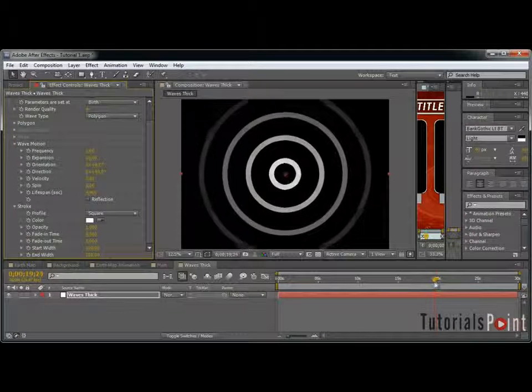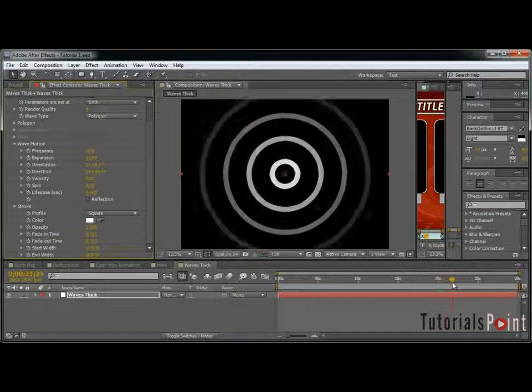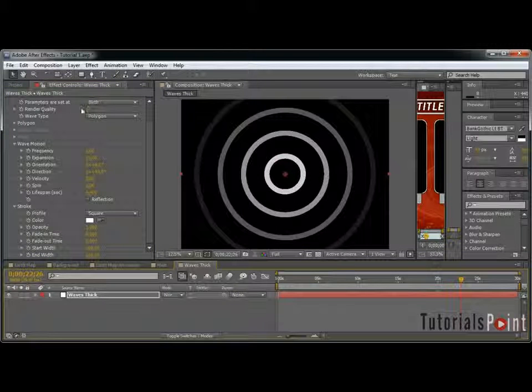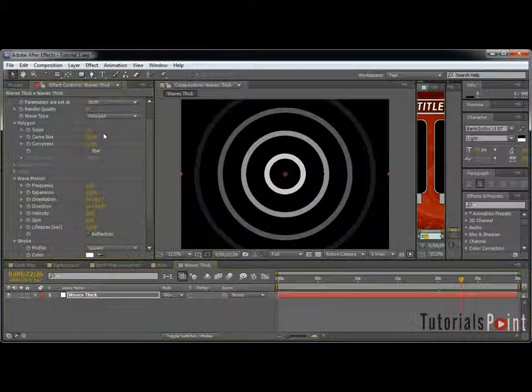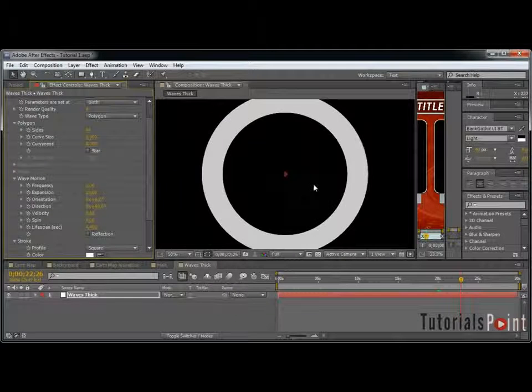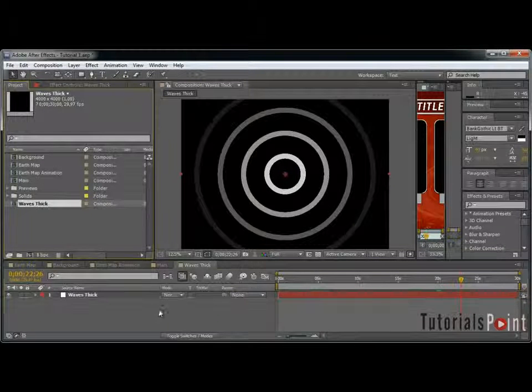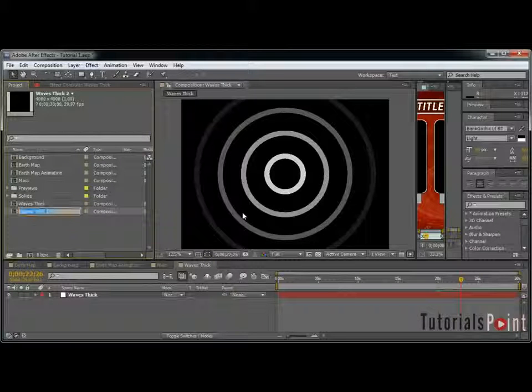And basically that's the settings, and you can increase the render quality and a number of polygons right here, but this is going to increase your render time, and I'm going to keep it like so because it will be just the background element. And let's come to the main project panel and duplicate the waves tick and rename it to waves tock.